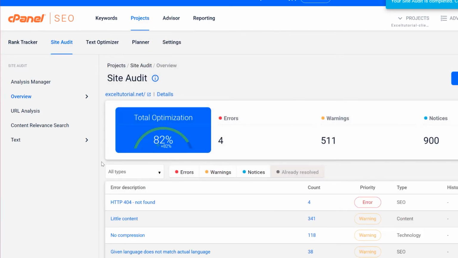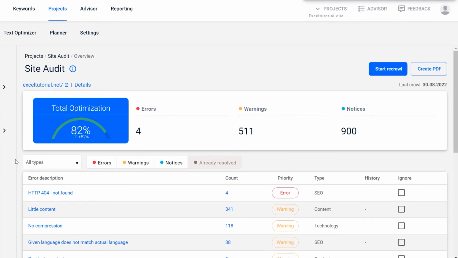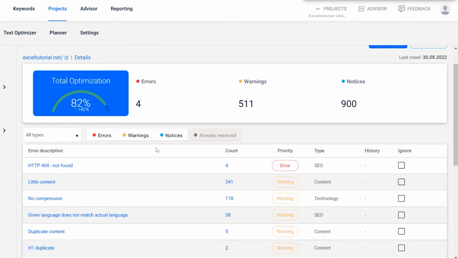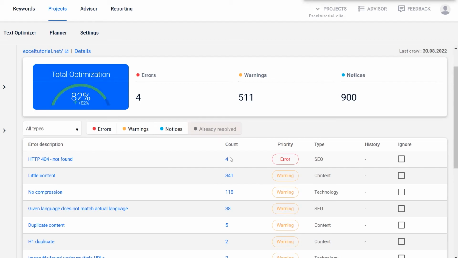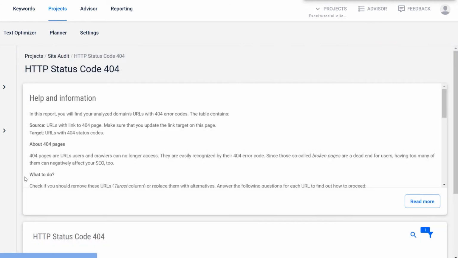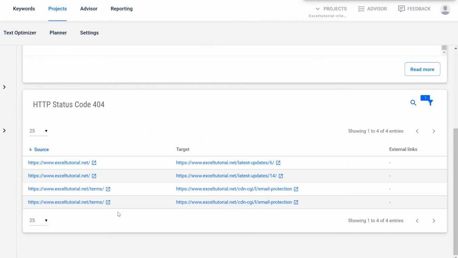So total optimization is 82%, which we have already done. The first part we do for any SEO project is to do a site audit. So 82% is above average. Okay, the 4 errors are there for the 404 not found. The 4 URLs they have given me are already there. I don't know why it's listed as not found. I don't think they are working right now.